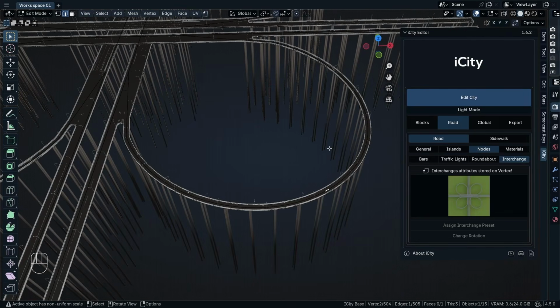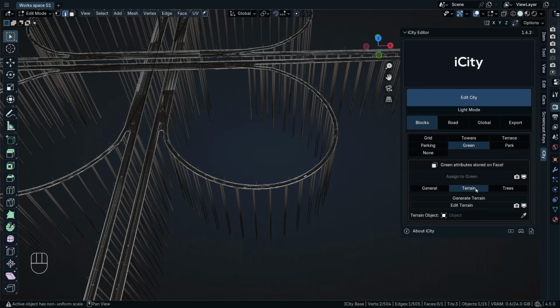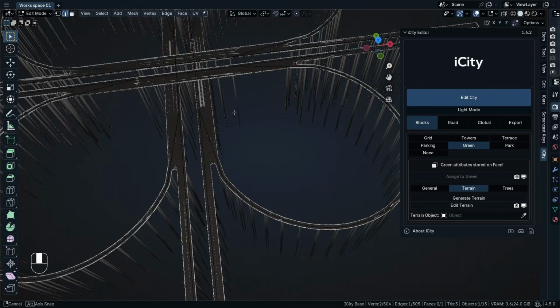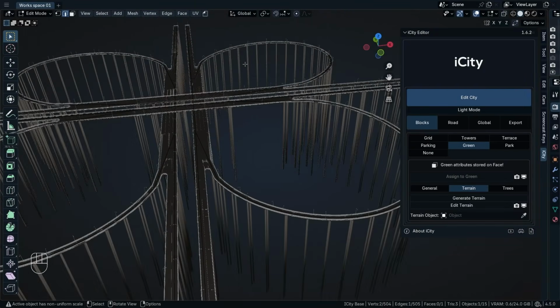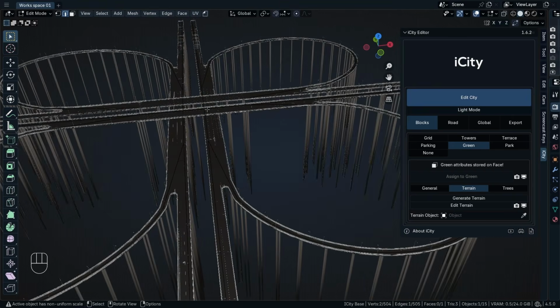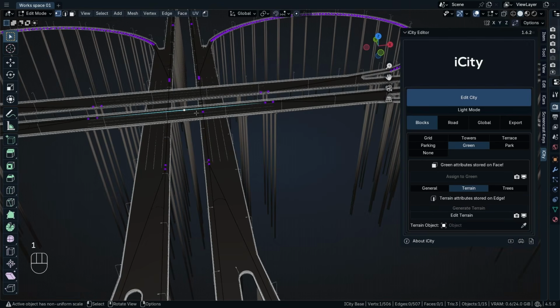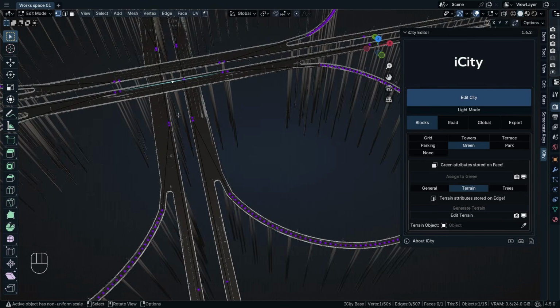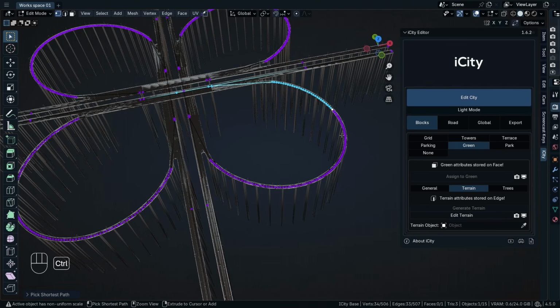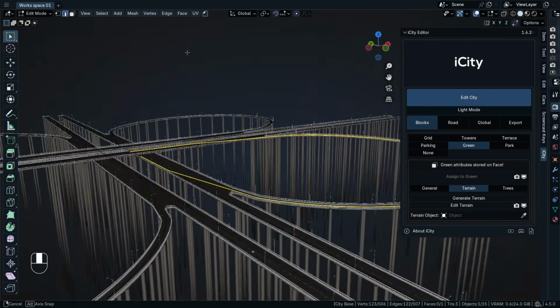Yeah. And before we go to the materials and talk about the materials, I'm going to show you something. Do you remember the blocks, the green, the terrain section? I'm going to talk about it now. So for cases like this, let's say you want to fill this area with trees. How to do it is very easy. Just select this edge, subdivide. Now you have these points in here. I'm going to select from here, control select, control select, control select. And I have this region which is not closed.